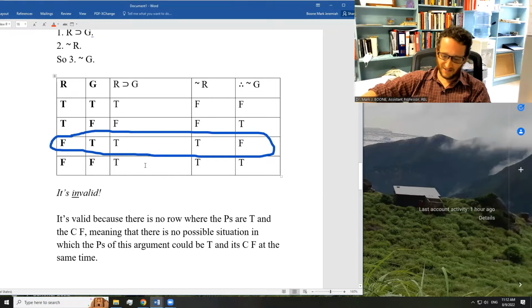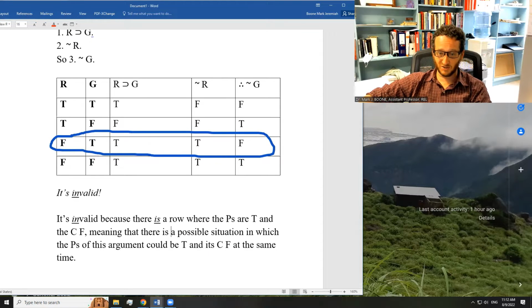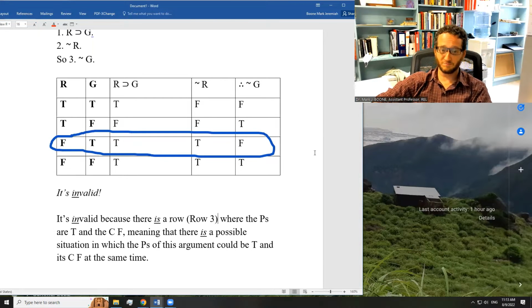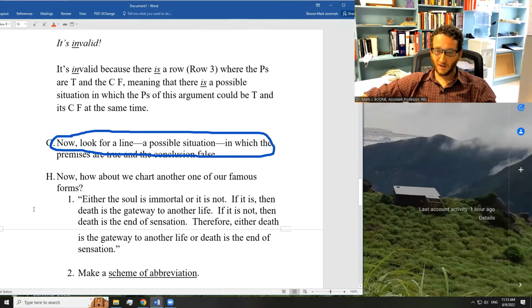Okay, so it's invalid. It's invalid because there is one row where the premises are true and the conclusion false, meaning that there is a possible situation in which the premises of the argument could be true and its conclusion false at the same time. And you should probably state when you're doing this which row that is. There you go. That's how you test an argument for validity using a truth table. Oh, let's make that circling go away.